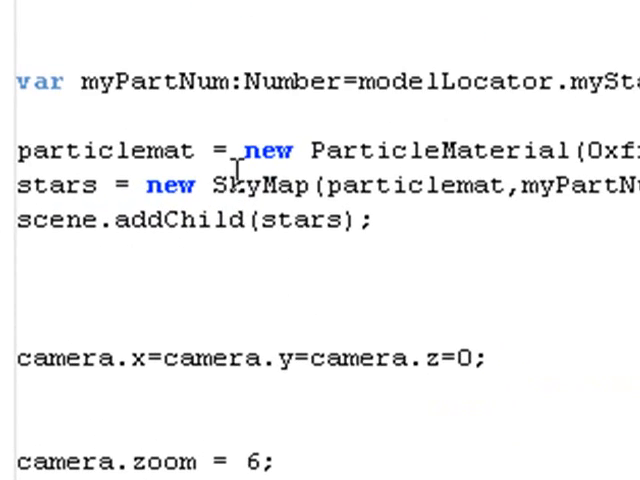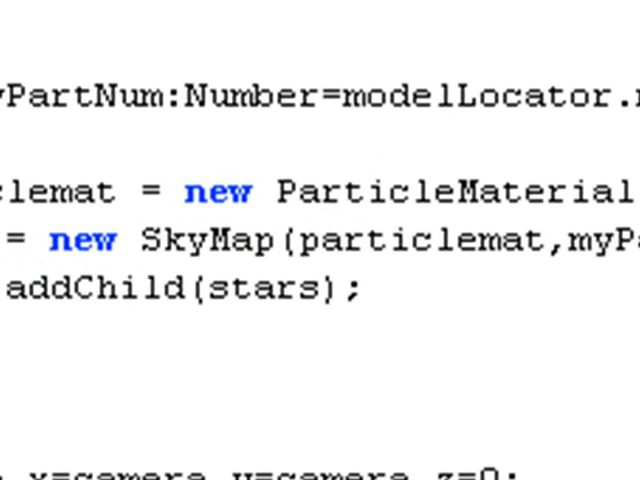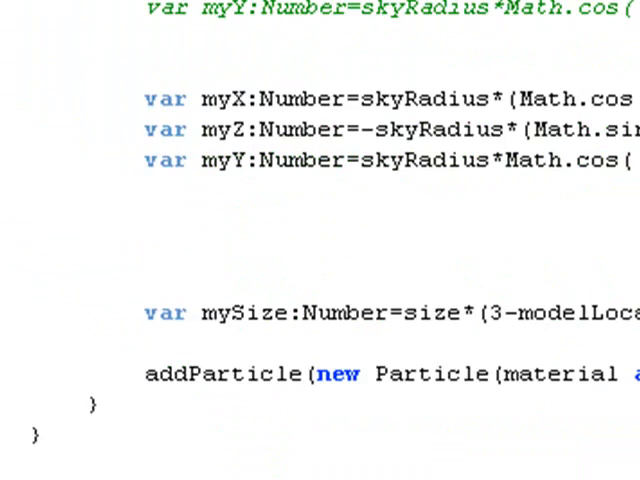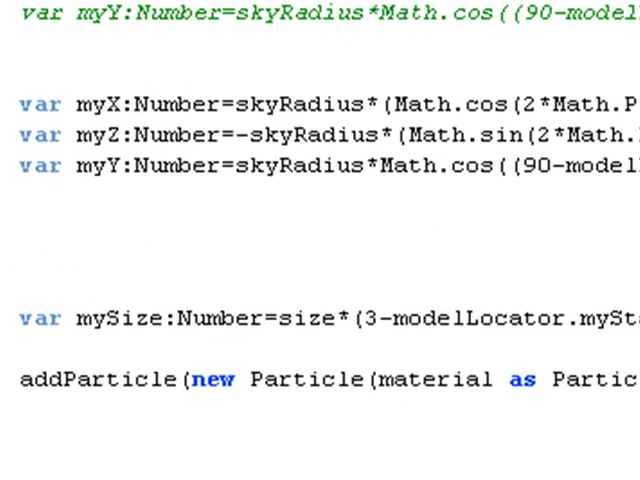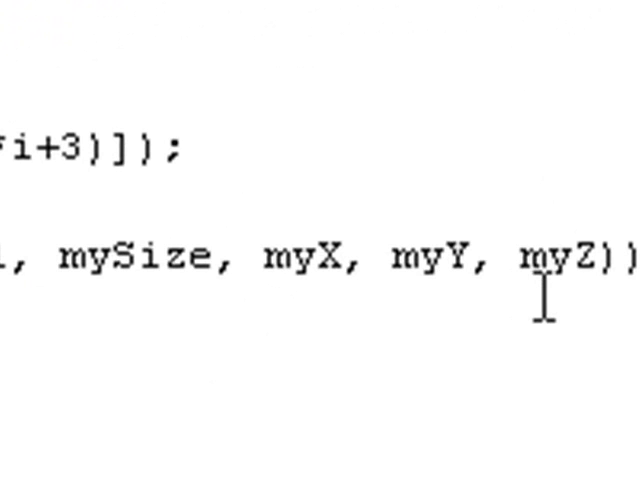And here's my sky map, and I'm putting a particle on it, and I have the number, and I have basically the particle size and the radius of the sphere. So there you have it. Control click on sky map. You can see here at the very bottom I'm using that model locator .MyStarData to throw all that data into an X, Y, and Z in that celestial coordinate system.